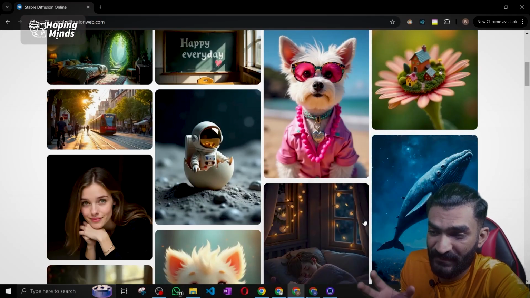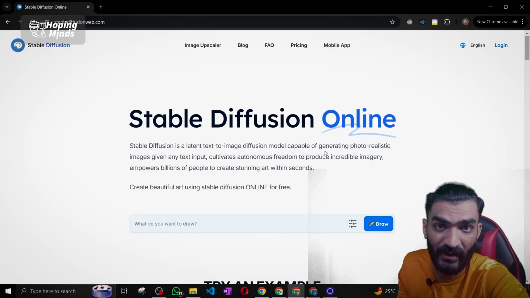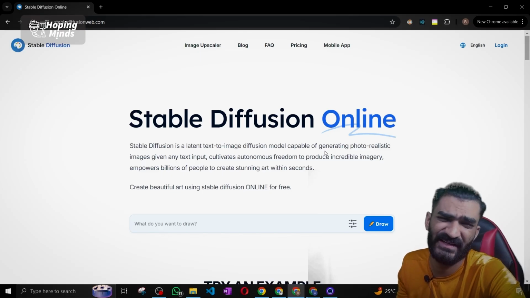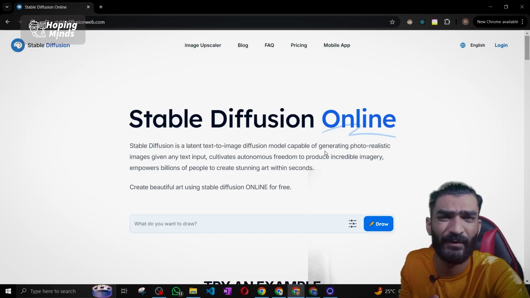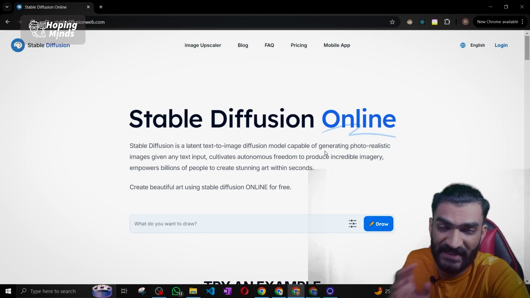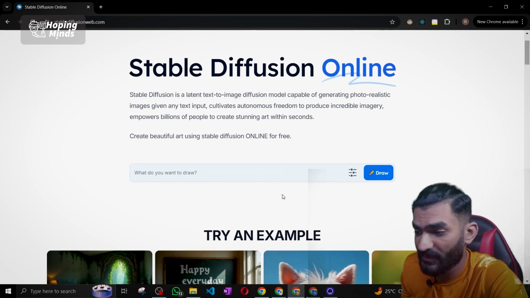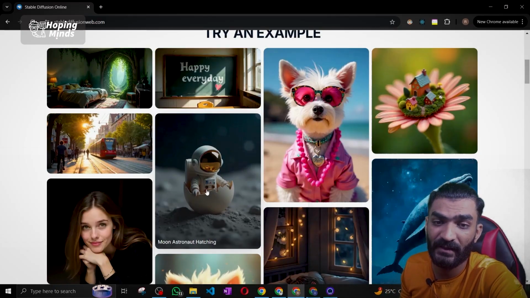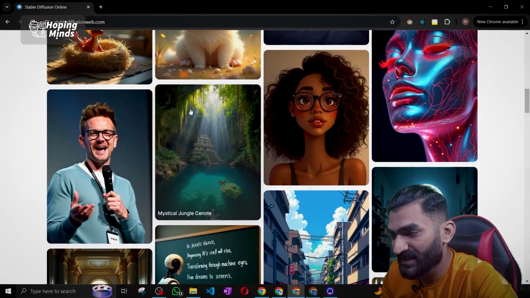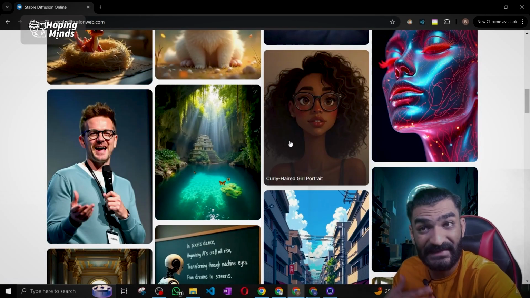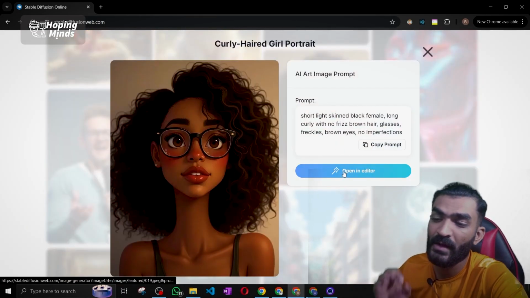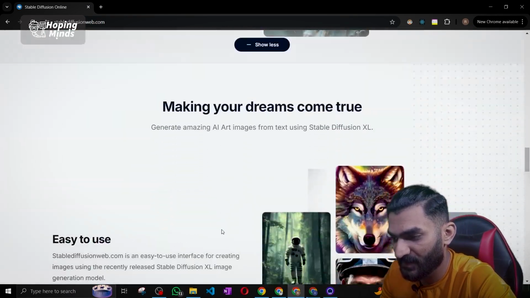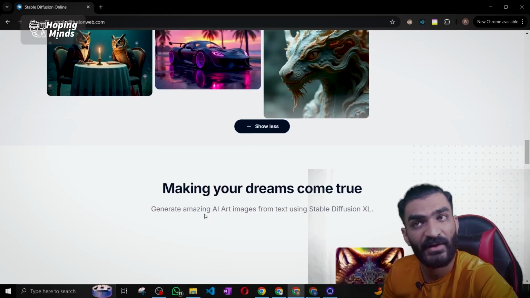When it comes to Stable Diffusion, it can give you 4K quality images, provided you have a premium version of it. In the free version, it will give you 720p or 1080p quality. That is also not that bad, that image quality is also good. But if you want 4K quality like this, then of course you need to get a paid version. If you want to edit these images, you can click on them and go to open in editor. If you want anything else, you can just click see less and go there.